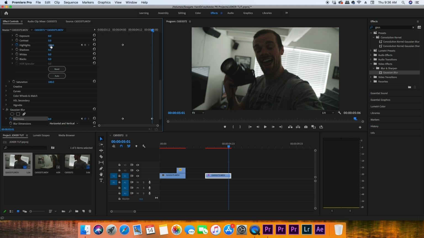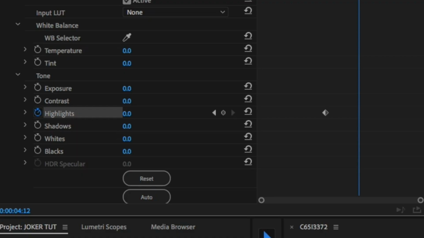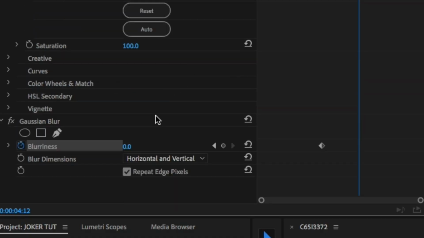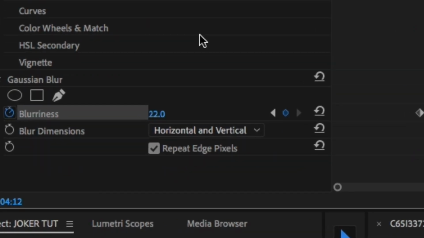Then you're going to go to the end of the clip and create 2 more keyframes for both of those things, and then now go to the middle of the effect and then boost the highlights, and then the Gaussian blur I boosted to 22. And then also make sure that you click on the box in the Gaussian blur setting, repeat edge pixels.